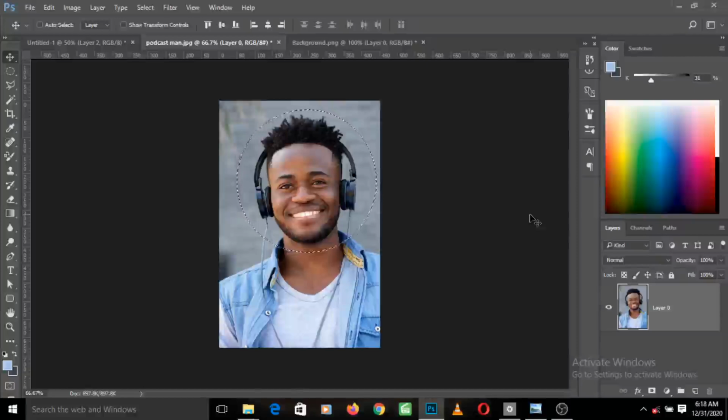So currently the part that is selected is the part inside the circle. But if I want to delete the part outside the circle, I need to first select the part outside the circle. So if I want to reverse the selection, I press Ctrl Shift and I. Hold down Ctrl, hold down Shift and press I.